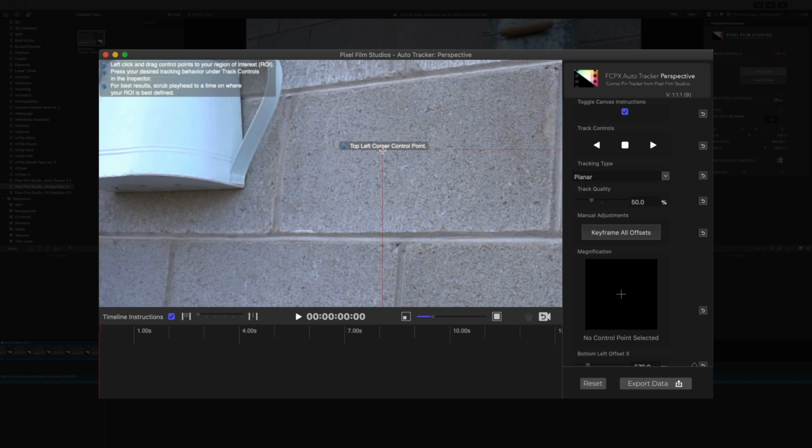Personally, I think the Final Cut Pro 10 Auto Tracker could become a very valuable tool for any Final Cut Pro 10 editor that wants to save time and get good results.